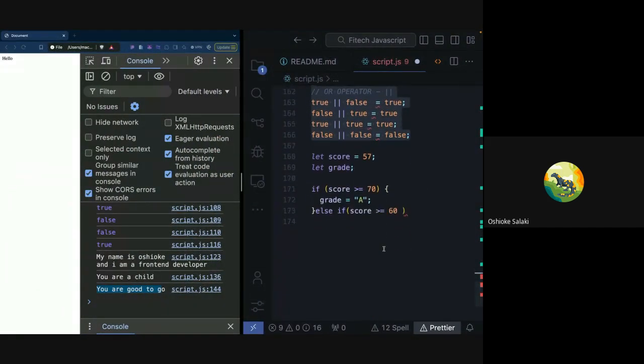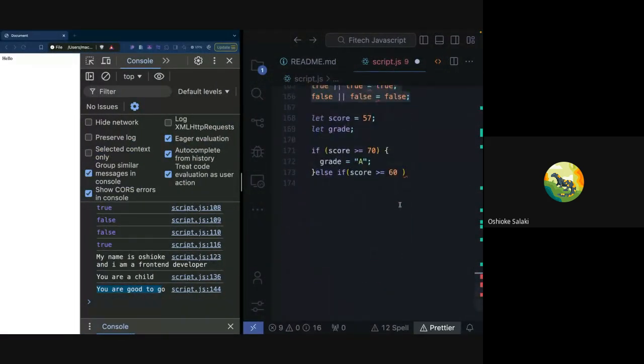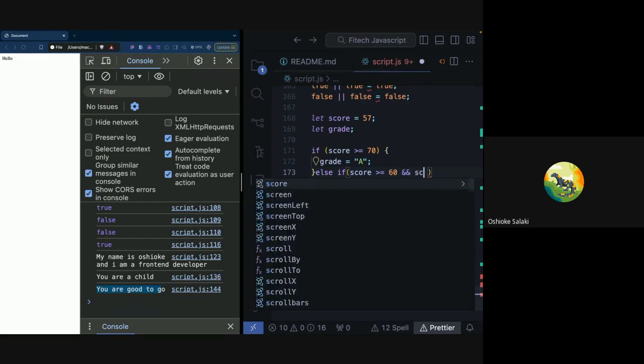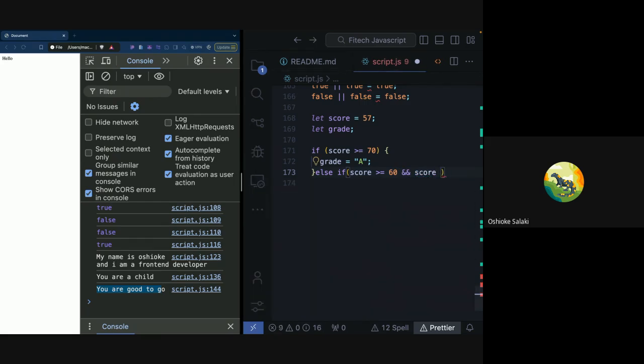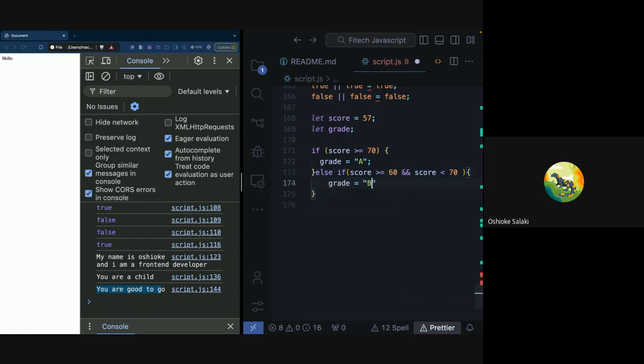the next thing we're going to be looking at is, so let's complete our grading application. So now we are saying if score is greater than or equal to 60 and score is less than 70, we want the grade to be equal to B, like this. We want the grade to be equal to B.